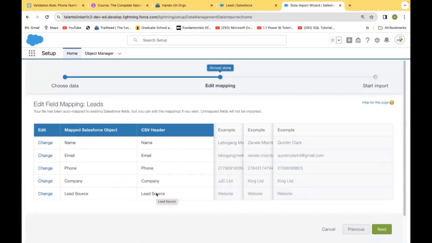Maybe it can be lead site or lead something. Maybe something just a bit different. When you get that, it will show red here. You can just manually say, okay, you map it to this one, just match it with the field you have on your Salesforce objects and with the header of the CSV file that is coming.